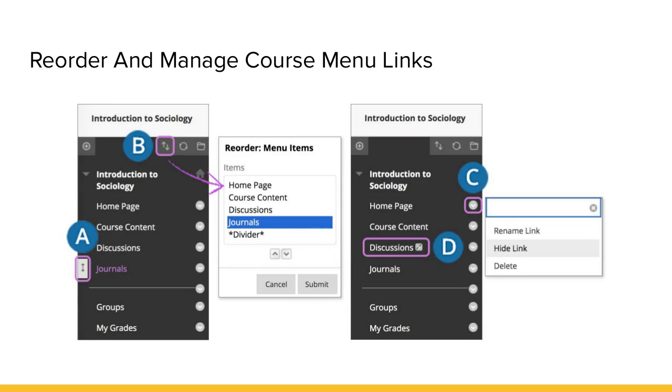Now, reordering and managing your menu links. So say you have it and you just don't like the order. You have the ability to move those links around. If you see on letter A, what this is showcasing, if you can see, it's got a little purple highlight around this arrow. When you are in edit mode, this will show up as a little up and down arrow if you hover over it, and you can move that link to where you want it to be. So it's like a drag and drop.